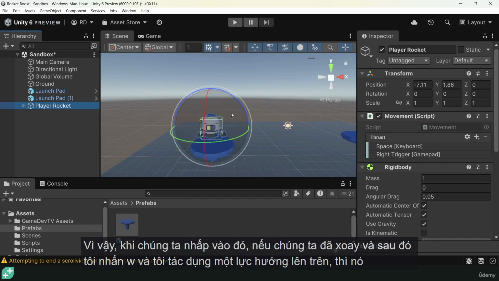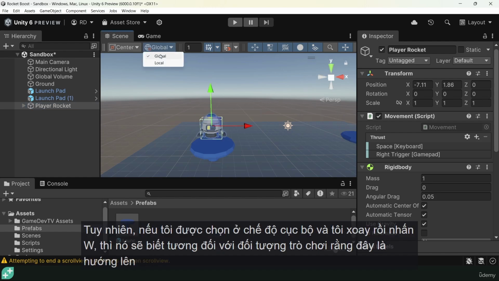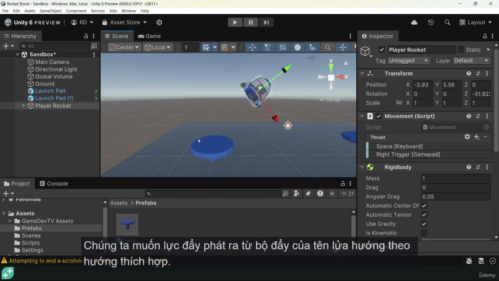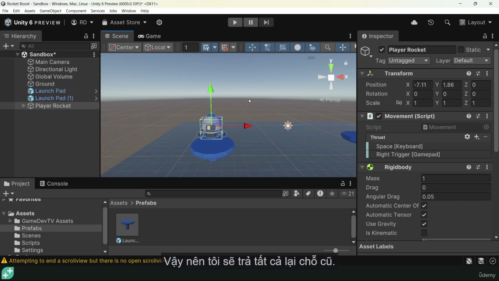So when we clicked on that, if we've rotated and then I hit W, and I apply a force, which is an upward force, it's going to just be up in the world based upon where the world thinks that up is. However, if I'm selected on local and I rotate, and then I hit W, it now knows relative to the game object that this is the direction which is up, which is what we want in our game. We want the thrust to be coming out of the thruster of the rocket and to head in the appropriate direction. We don't want it to always be going up. We want it to be able to rotate. So I'll put all that back where it was.